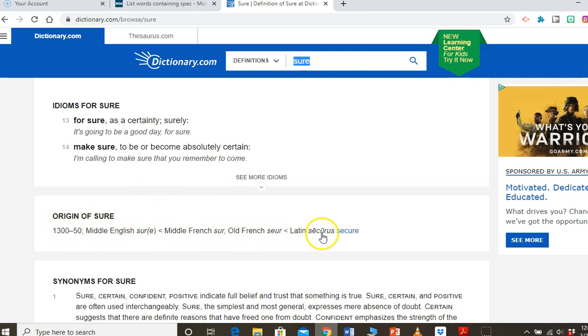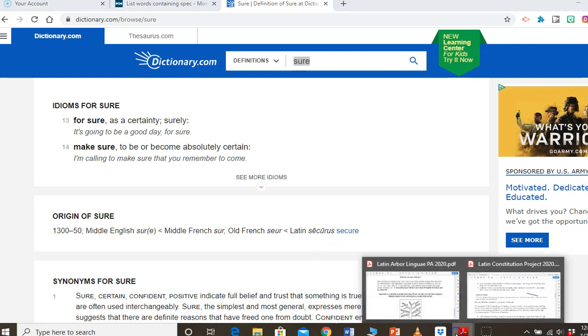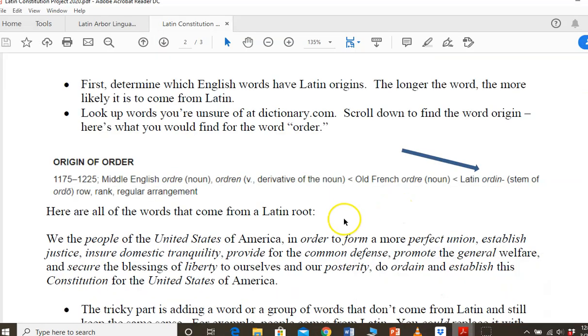sur, Latin, securus. Okay, so the word ensure comes from the Latin word securus, which means secure. So that's not a word that you can use. Again, that's why this can be kind of complicated, but it can also be a lot of fun too, because really it's a lot of detective work.